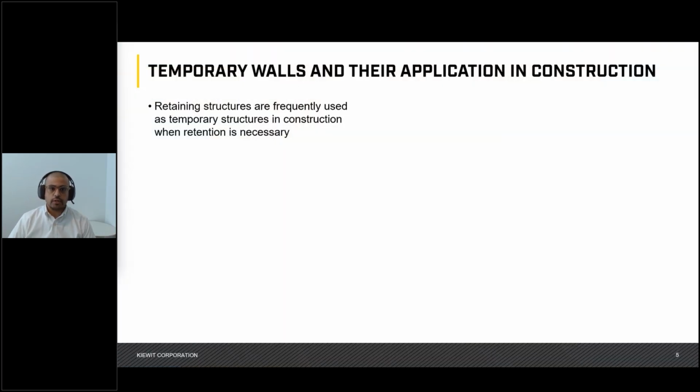So, like I just mentioned, retaining walls can often be used as temporary structures during construction. Examples can be if you need to steepen an existing embankment to permit construction adjacent to it, or if you need a shoring wall to allow construction of an underground parking structure for a high-rise building, or if you need to temporarily widen the road on an embankment where your right-of-way is limited.